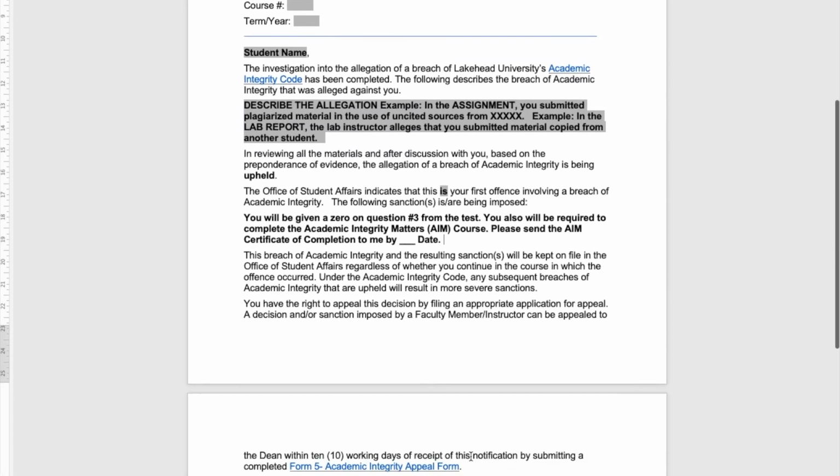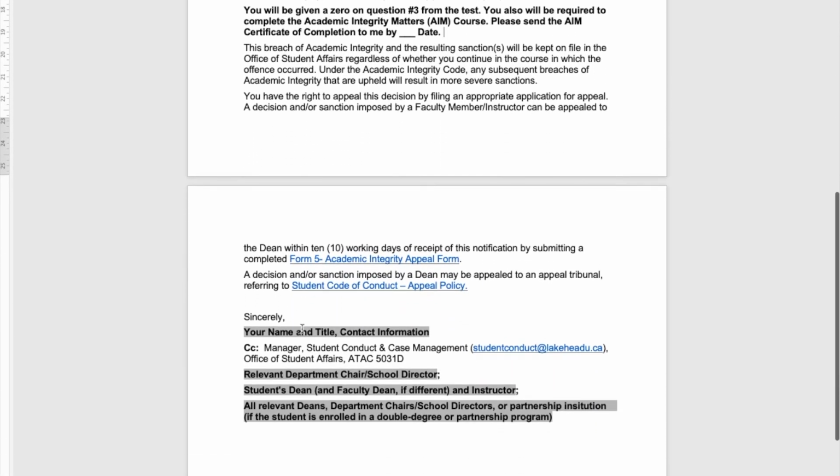Moving along to the second page of Form 4A, really all you need to do now is fill out your name and contact information and the other parties who will also be receiving a copy of this form. So in upheld cases, copies go to the manager of student conduct and case management, the student's chair and/or school director, their dean, and any other relevant faculty dean, department chair, or school director. So for example, if the student was a biology student, but the violation took place in an English course, you would notify the Dean of Science and Environmental Studies and the chair of the biology program. But you would also send a copy to your chair and to the Dean of Social Sciences and Humanities.